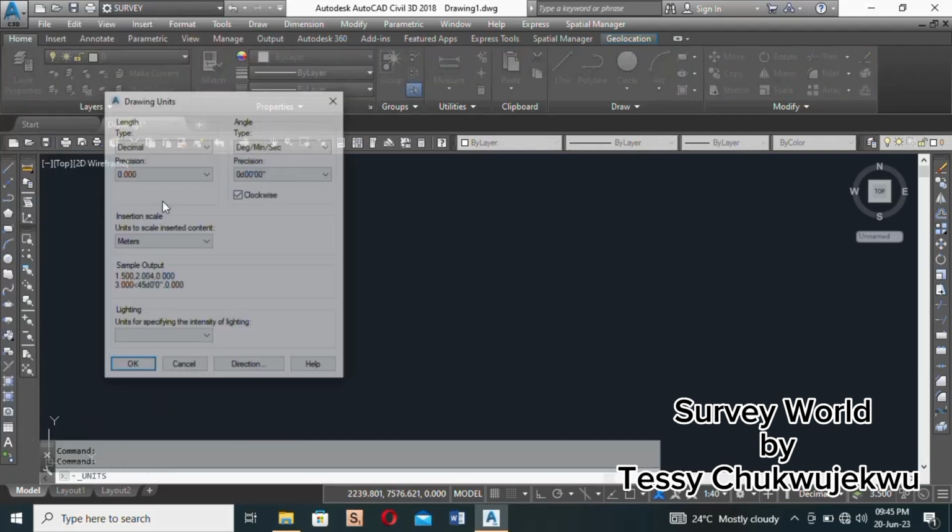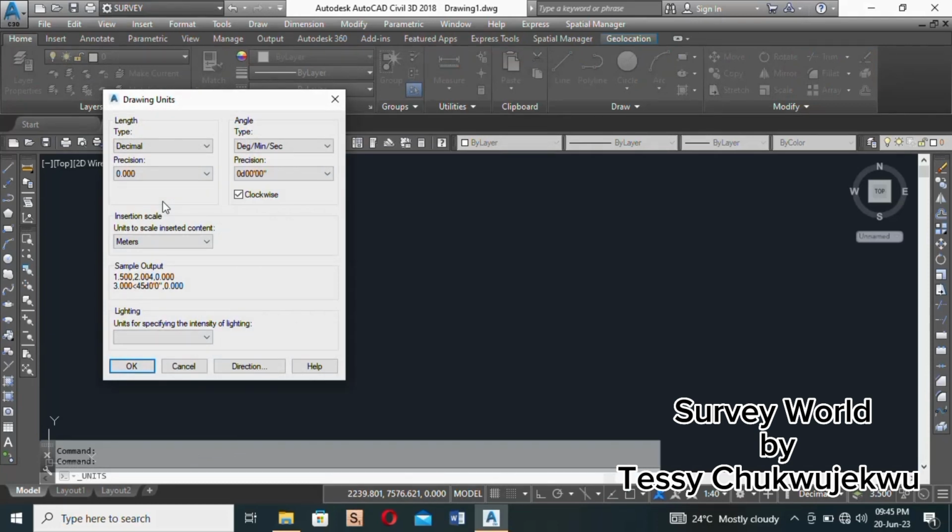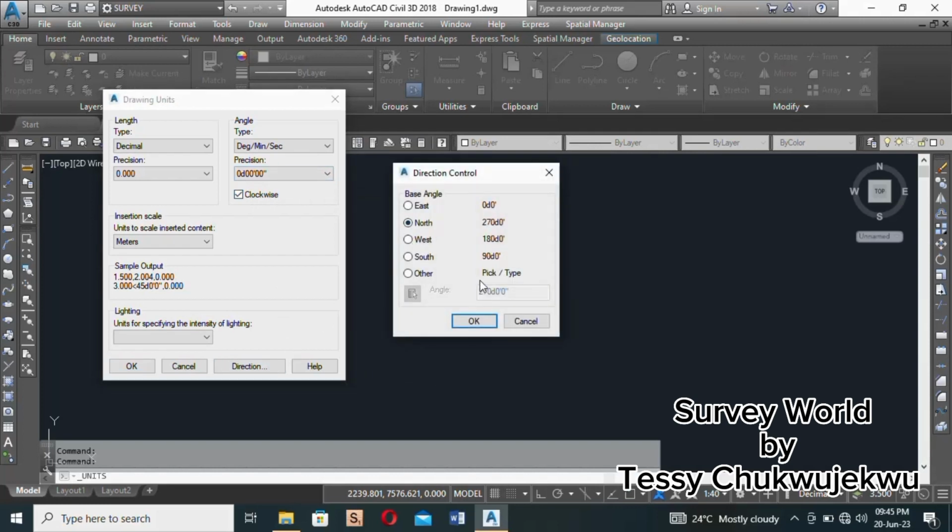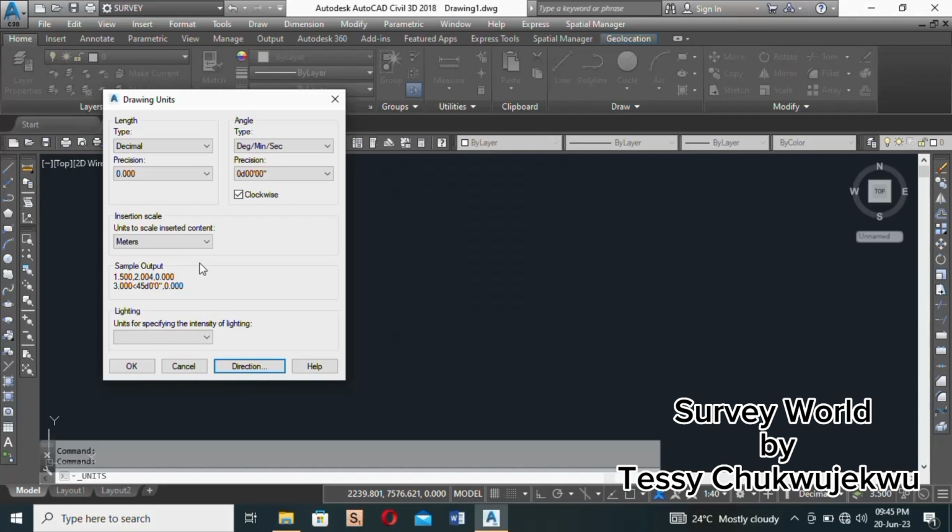Now you can see that it brought out the same drawing units we just finished setting. That's to show you what I said earlier, that you can either set your units by going through the menu bar or by going through this A icon. You can see all the settings we've carried out are still in place: the decimal, the 3 decimal places, the meters, the degrees, minutes and seconds, the 0 degrees, 00 minutes, 00 seconds, clockwise, and also the direction is still north. So you can see that either of these ways will get you to the correct settings. So you just close it.